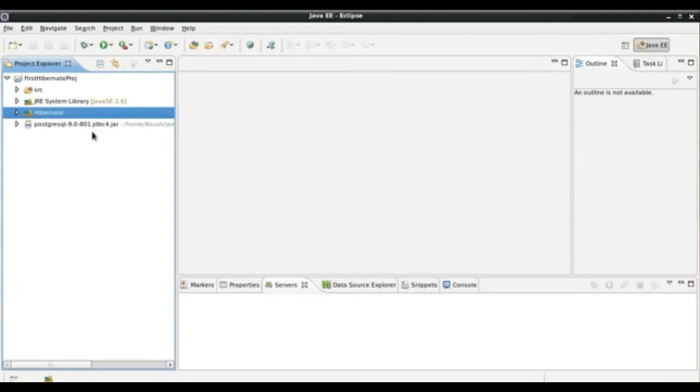Say you want to change the Hibernate configuration to another database, you will have to do two things. First thing, of course, is to install the database on a particular machine, and then the second thing is to provide the required JDBC driver for that database. We need to provide that to Hibernate so that Hibernate can connect to that database.